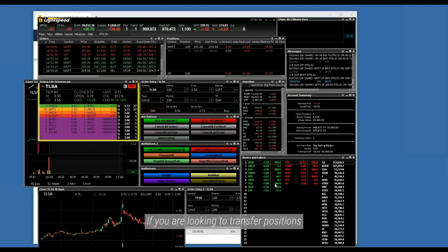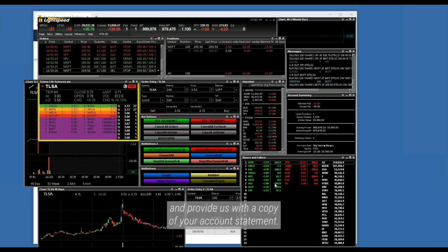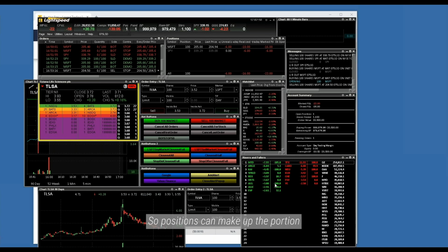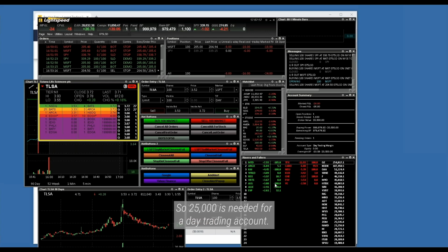If you are looking to transfer positions or a combination of positions and cash, you would initiate an account transfer, which is known as an ACAT. You complete the Lightspeed ACAT form and provide us with a copy of your account statement, and you can request a partial or a full transfer of positions. You can indicate which positions you do want, and you can send that over. So positions can make up the portion of the $25,000 requirement, which is needed for the day trading account. So $25,000 is needed for a day trading account.